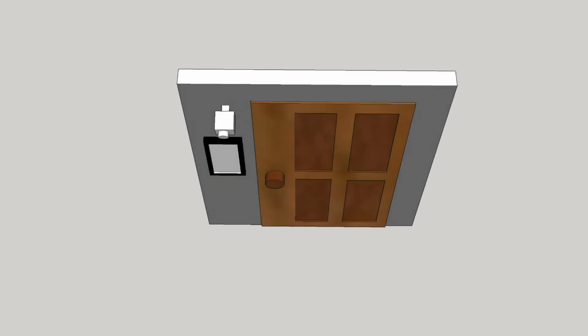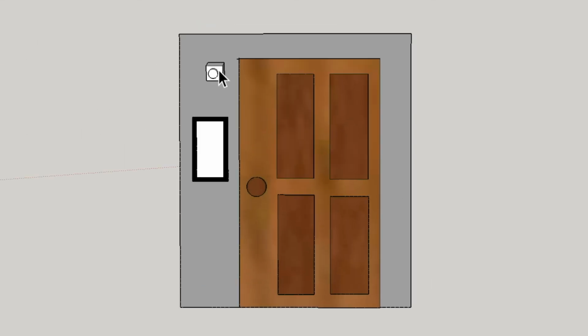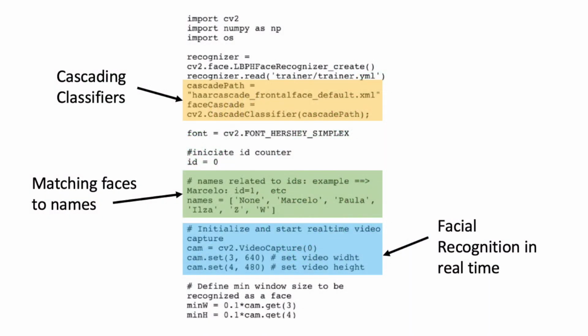Here is the CAD for our product, which we have created using Google SketchUp. The facial recognition camera is equipped with a Raspberry Pi camera and circuit board. Here is a sample of the code used in our product. In our code, we have used cascading classifiers, matching faces to names, and facial recognition in real time.